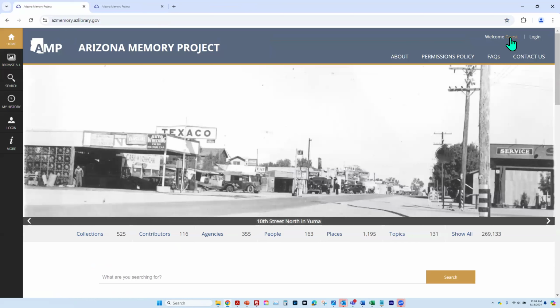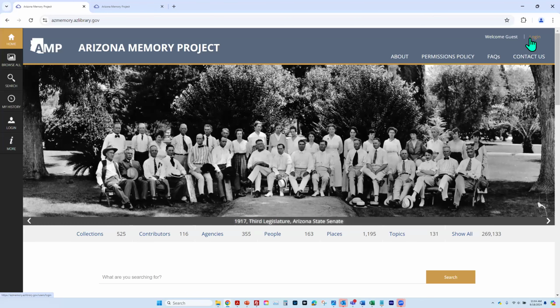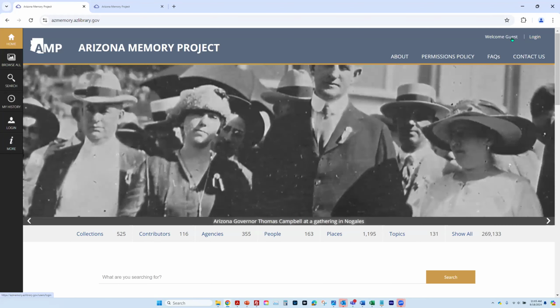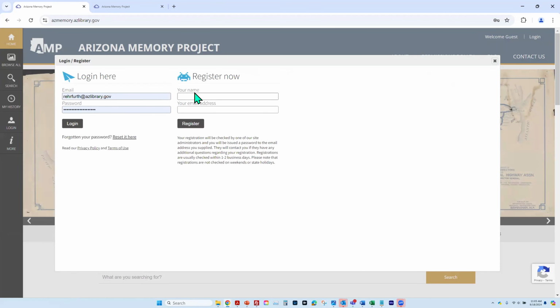And I'll let you know that although it's not required, you can create a member account. The main advantages of creating a member account is that you will be able to bookmark items or favorite them that you come across on the site. Again, if you're interested in oral histories or anything else, as long as it's an item in the Arizona Memory Project, you can bookmark it. So by default, it says guest or log in. If you need to create an account, you can click guest, register now. This autofills to me, but you can put in any name that you'd like, an email address that you'd like.